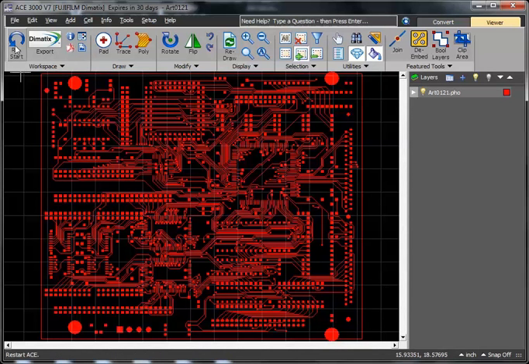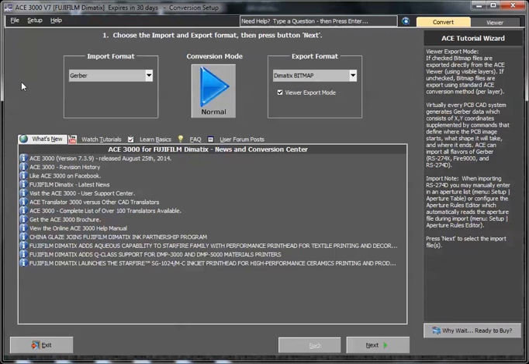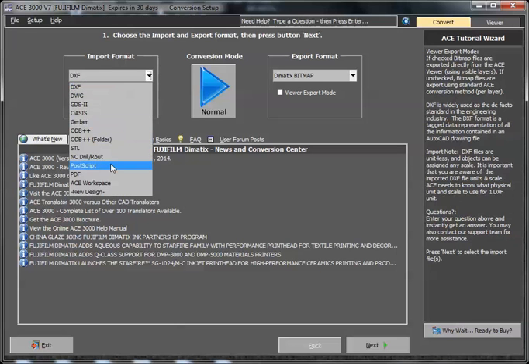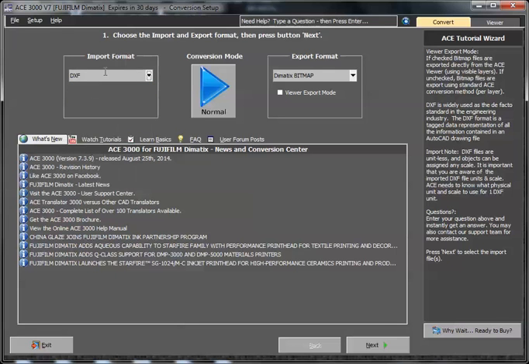So all I do here is press restart. This basically puts me right back into the initial setup again. What I'd like to do here is import a DXF file and output that to a bitmap. So the first thing I'll do is select the DXF for the import format, and I'll select, obviously this is defaulted. I'm going to uncheck this so you can see the normal mode.